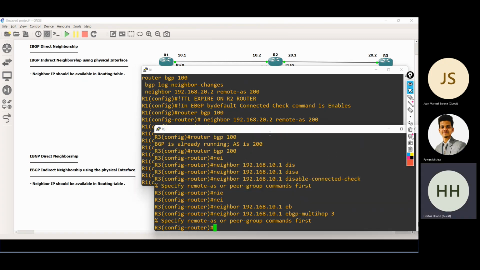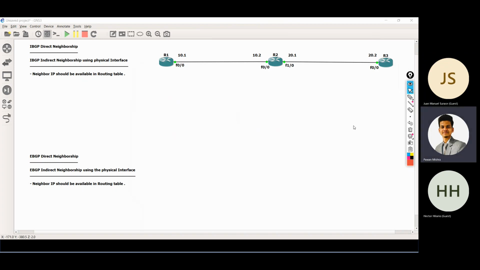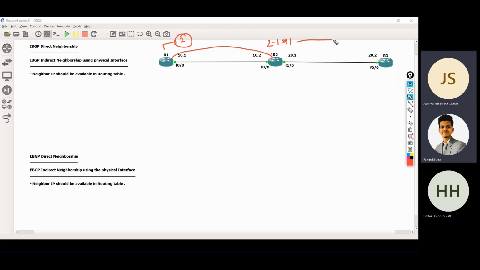Why eBGP multi-hop 3? Why number 3? Because I'm saying the TTL value will be 3. Why not 4? Why not 5? You can say 5 as well, no problem. Let's say on R1, I'm setting the TTL value to 2, right? So R1 will forward this packet to R2. R2 will receive 2 minus 1, that is 1.